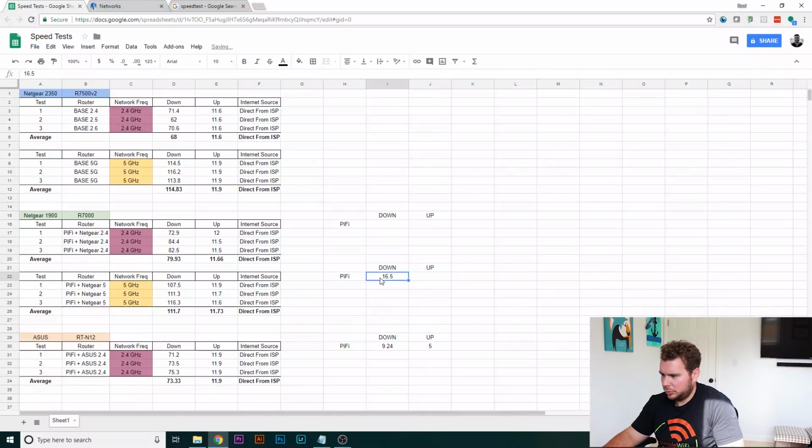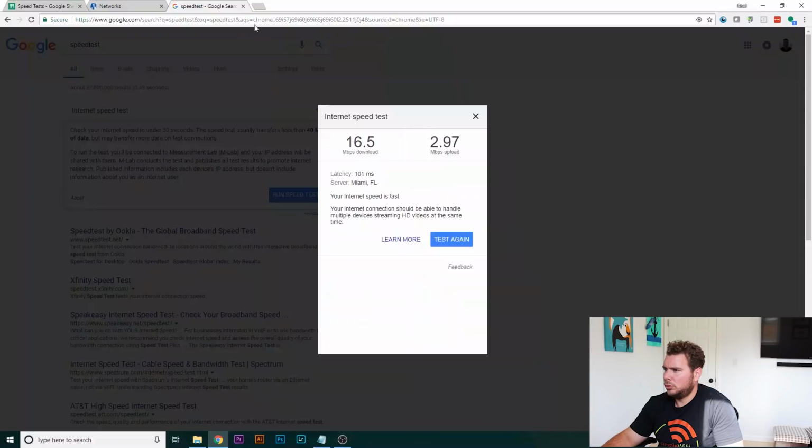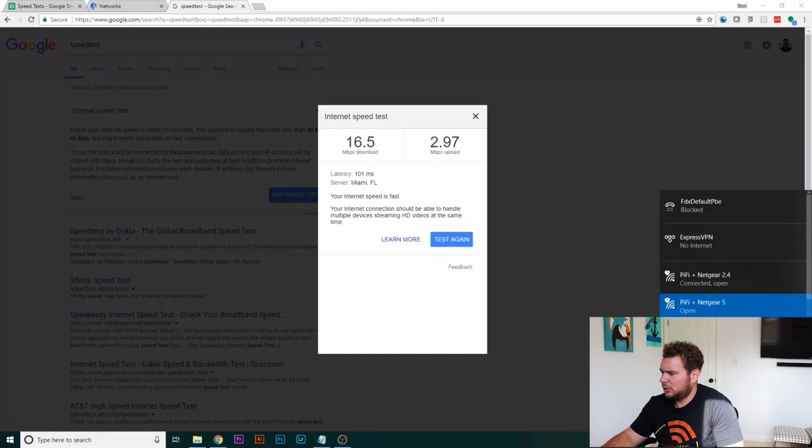16.5 and we'll just call it 3. So next, let's switch over to do a speed test on 5 gigahertz. So nothing has changed. I'm just going to connect to the 5 gigahertz network on the same router.